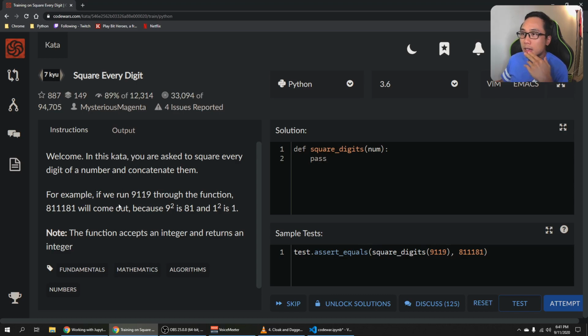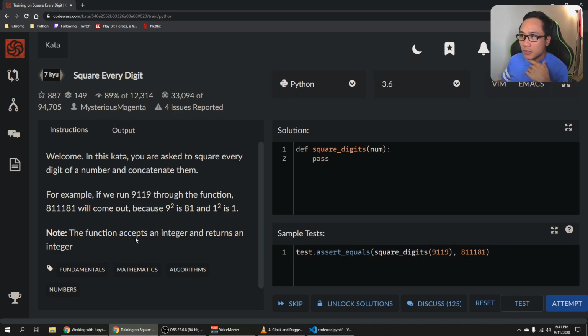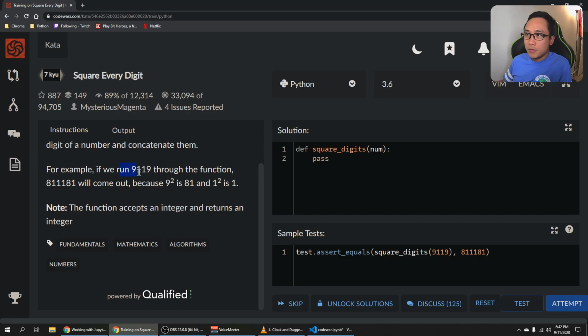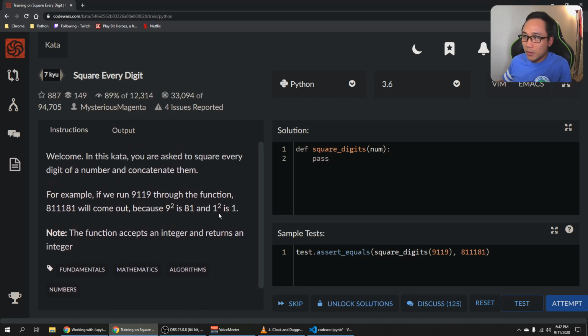So the problem is: write a function that squares every digit of a number and concatenates them. For example, if you run 9119 through the function, this number would come out, because 9 squared is 81 and 1 squared is 1.